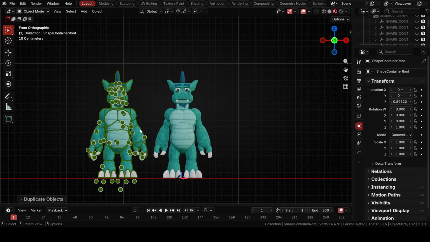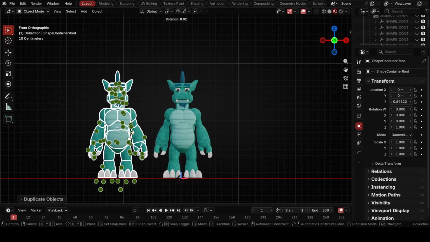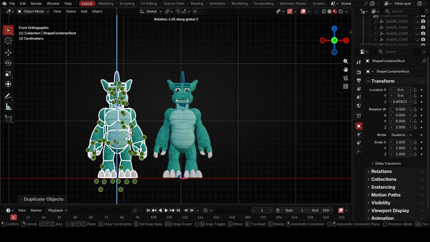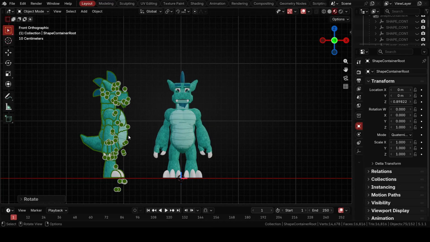Alright, and this one we also want to rotate. R and then Z. And I believe you can type 90 to make it go to a 90-degree angle. You can just type 90 on your keyboard and then hit enter. Alright, so there's our side view. We have a front view.